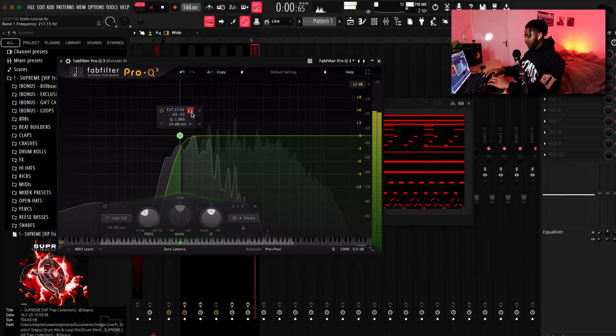But of course, that doesn't mean that you cannot use the other notes of the piano. It really depends on the vibe that you're trying to give to the melody. But these notes here, I guarantee you're always gonna be fine. Now let's cut out the low end a little bit.